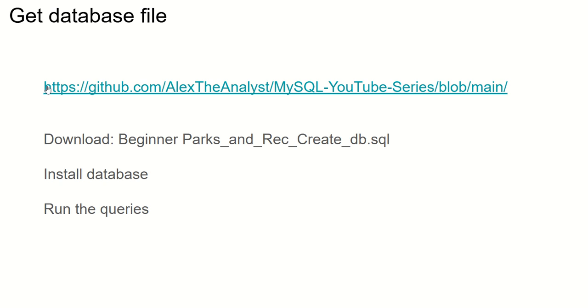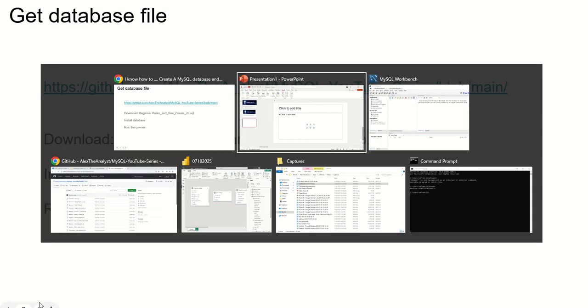I'm going to go get my database file. I'm going to go to this link right here. I'm going to download the SQL database, install the database, and run some queries. So we're going to do that now.